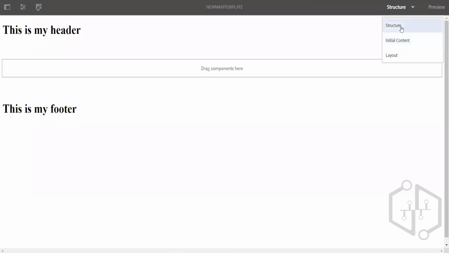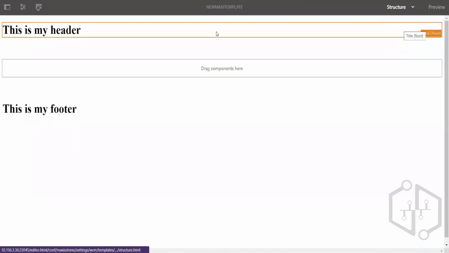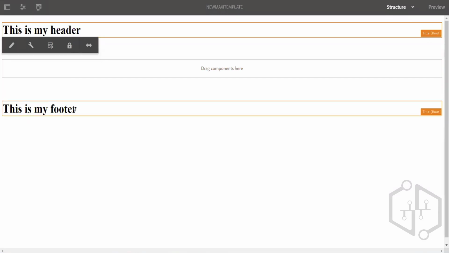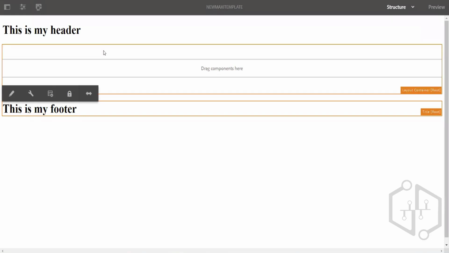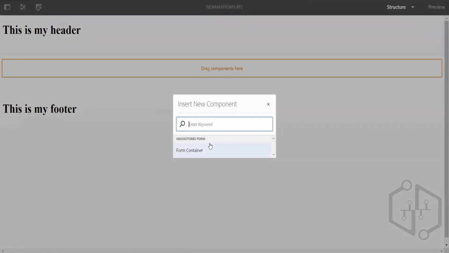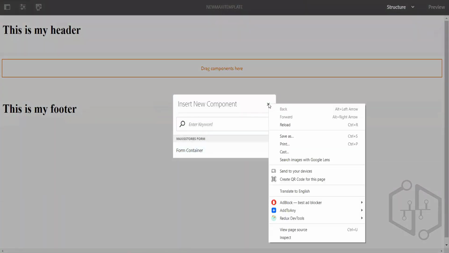The structure is the most important. Here you define the structure of your template. You have multiple options. You can see one option you have logo, and here also you have logo, and between this you have the responsive grid where you can add any component. As of now, you can add only one component.